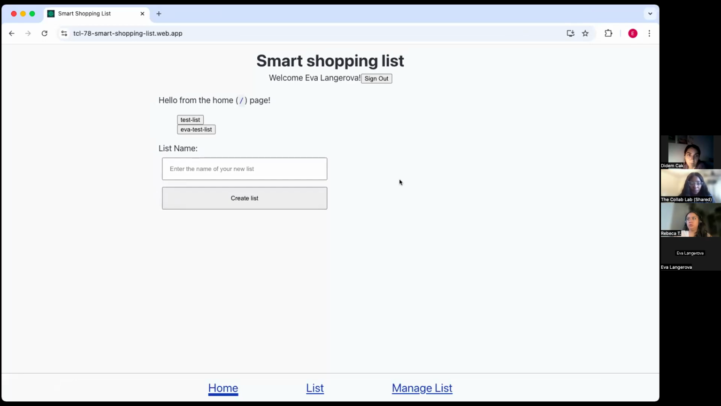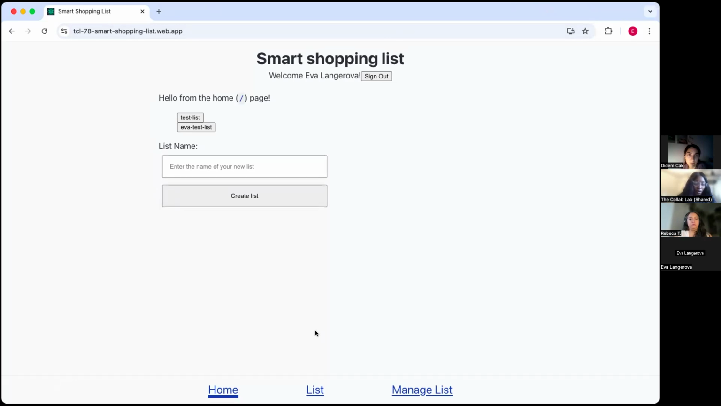I wanted to ask, what is the keyboard shortcut to update? Like right now, I don't have the newest changes displayed. Okay. Command Shift R. Okay, cool. Thank you.